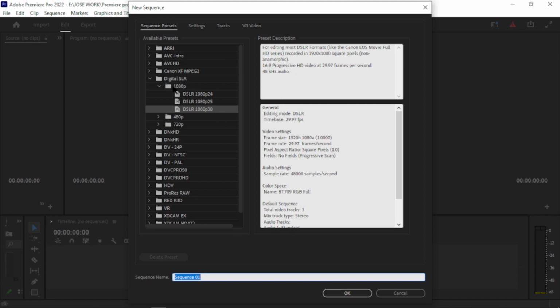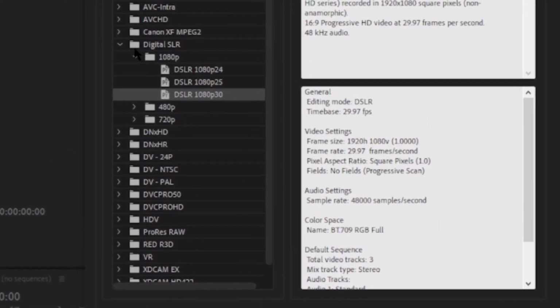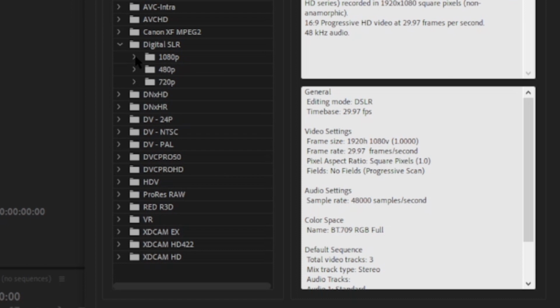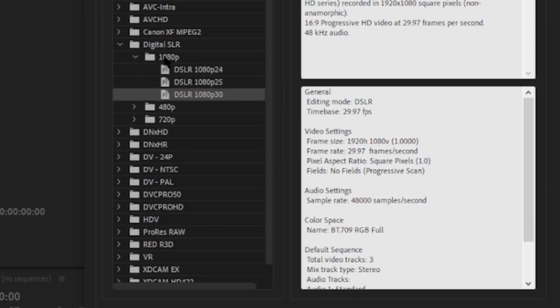When it pops up, click on the Digital SLR, come to the drop down of 1080 pixels, and then for me I edit my videos at 30 frames per second, but you can choose any frame rate. This is DSLR 1080 pixels, 25 frame rate. This is 24 frame rate. We shall talk about the frame rates in a different video, but for me I normally edit my videos in 30 frame rate and 1080.